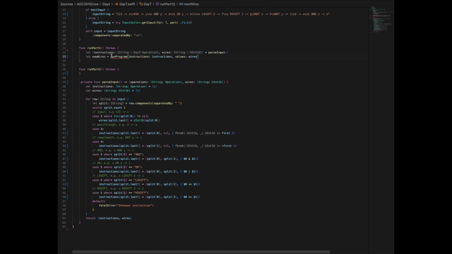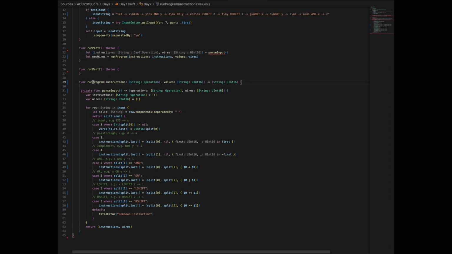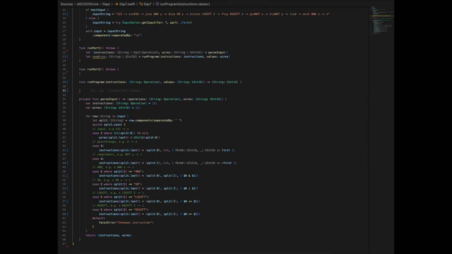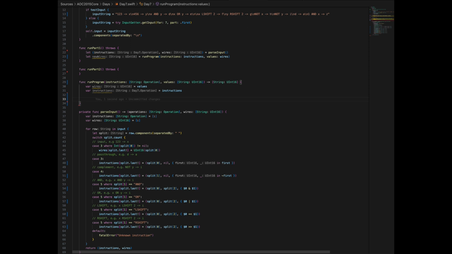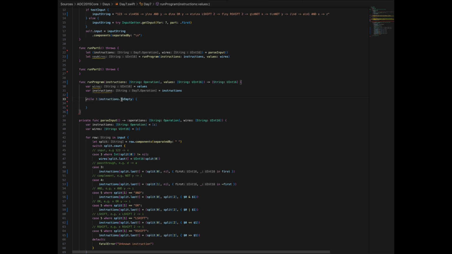So now that I have the input, I can now run the program with the input that I just parsed. I created a new function, run program, which takes the dictionary of operations and all the starting points, the wires and the instructions. I go from left to right, calculate everything that I can calculate. So basically I say, well, there are still instructions left, continue.